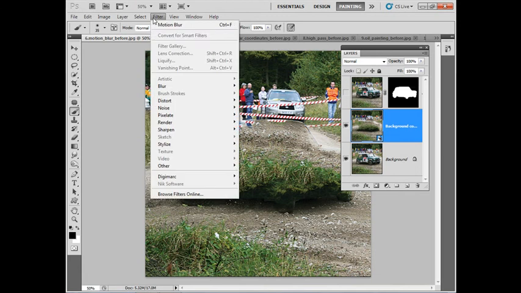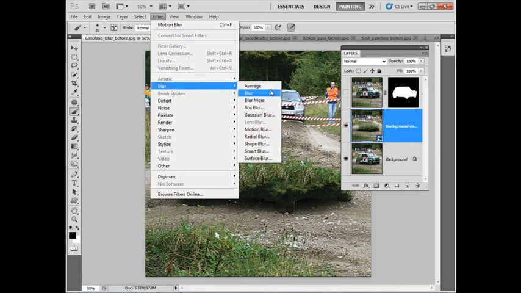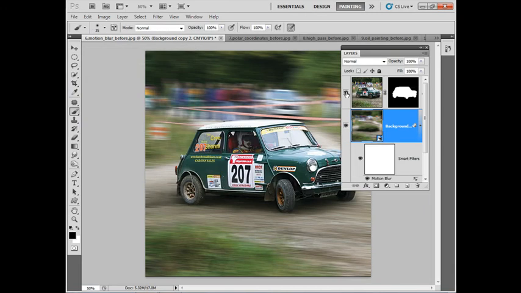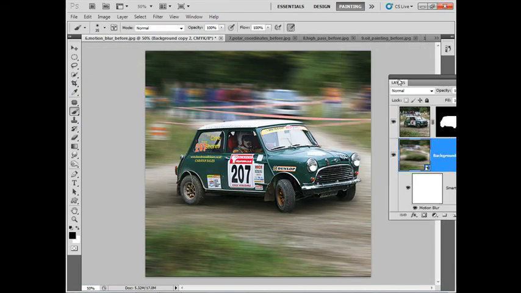Then let's go to Filter, Blur, and Motion Blur. Let's hit OK to apply that. Distance around 90 I think would work well. And then let's flick our car back on, and there you go. You can see we've created this really quick panning effect.